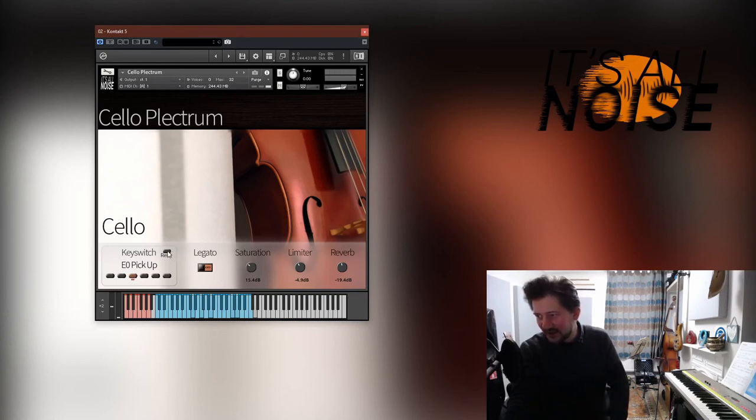And there is a reset button on the key switch to bring you back to a downstroke when you need it. And of course the legato button works with all the key switches. Next key switch, palm muted sound.